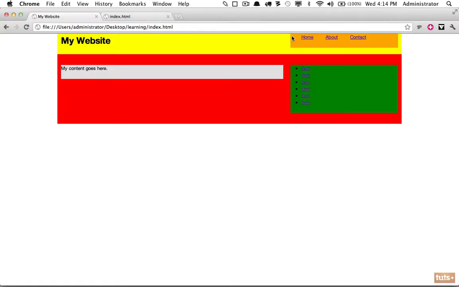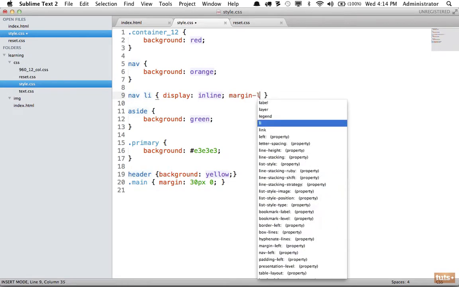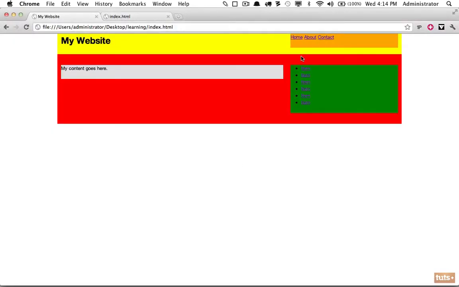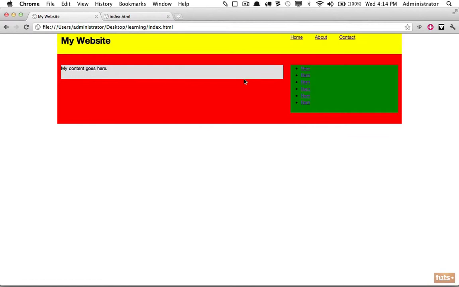Reload. Notice that the lines are correct, but the list items aren't. And that's because a margin left for each list item is being applied. So you could say margin left is 0, and that's going to push those over. And then you could apply margin right to add the spacing back in. So now we can get rid of that. And our lines are nice and neat.